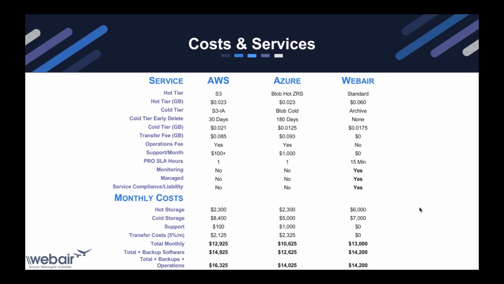Now, if we add in the cost of the software, and we add in the cost of the operations, that 20% of a backup admin's time, what we notice is, Azure and Webair are now a wash, and AWS is a lot more expensive. So now we have Webair and Azure at the same price, but with Webair, you're getting all the management and monitoring and accountability and oversight built in. So you're getting a lot more for the same price.